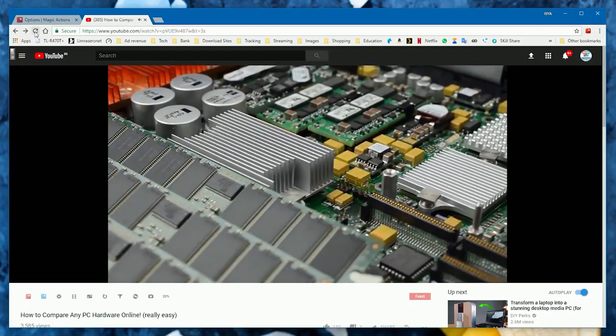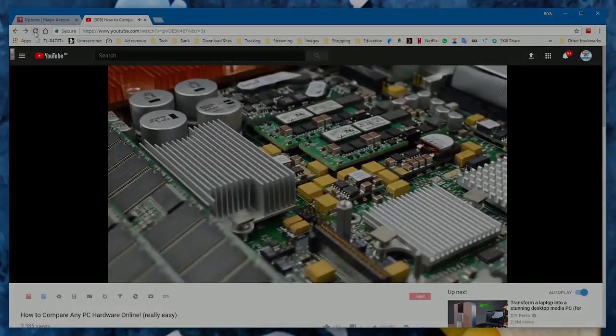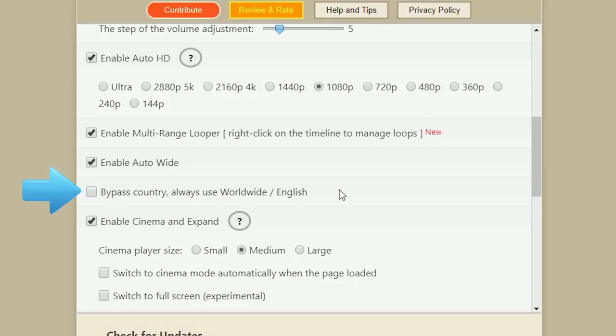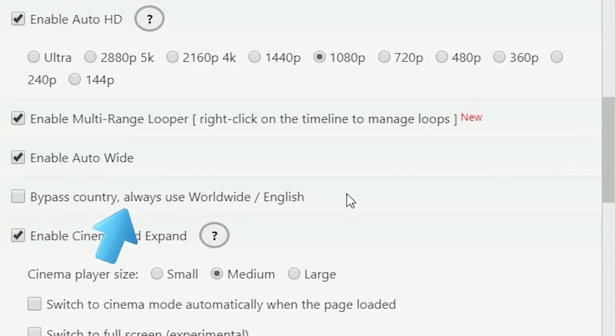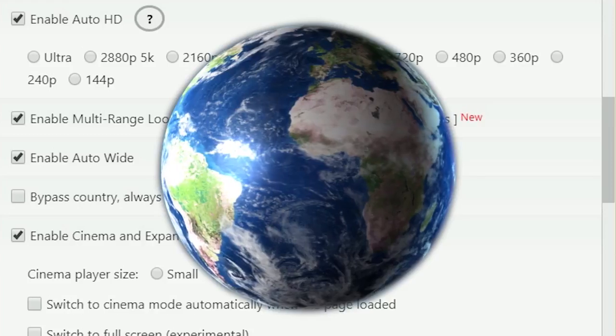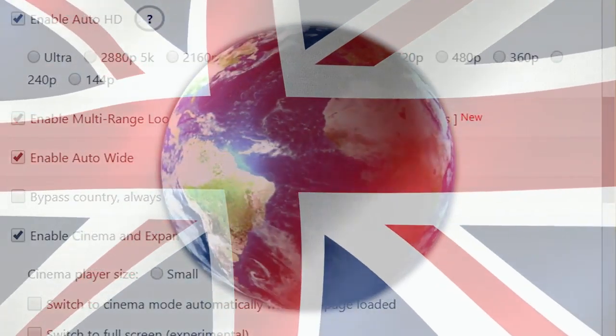Even I liked it for several times, but I'm not a great fan of it. Number 7. Bypass Country. Bypass Country, always use the worldwide or English option, is a great option that fits anyone who likes to watch the world first, then consider their country or region stuff. I am one of them.